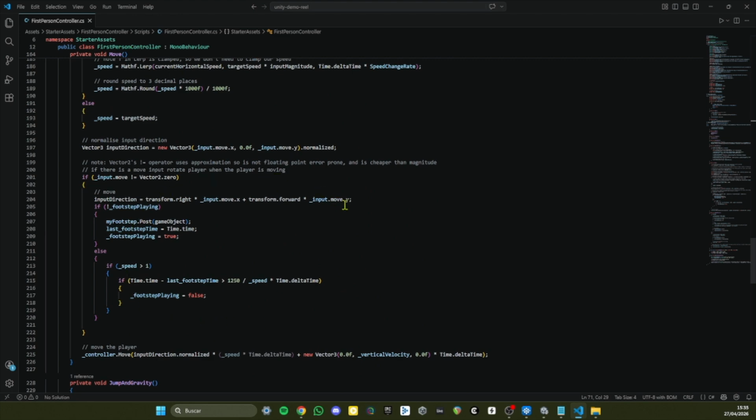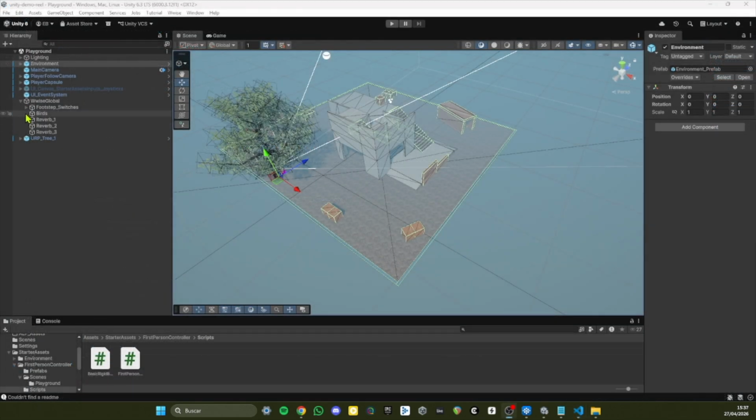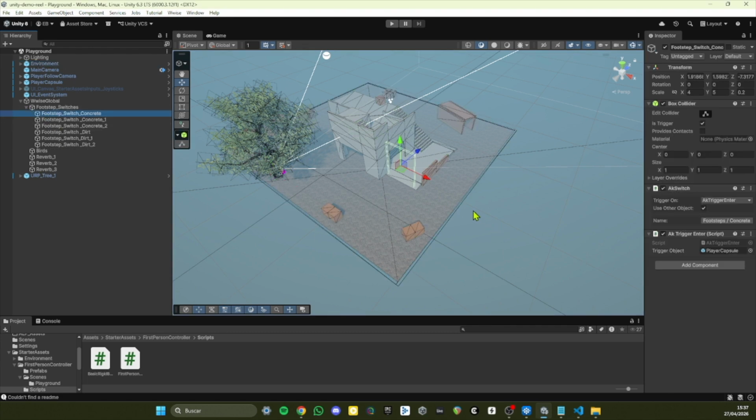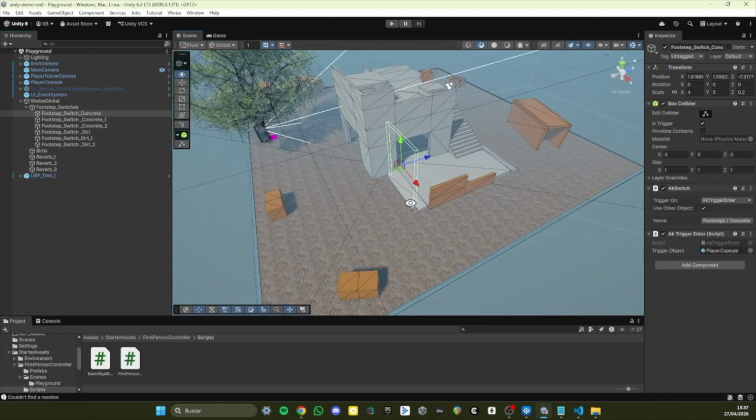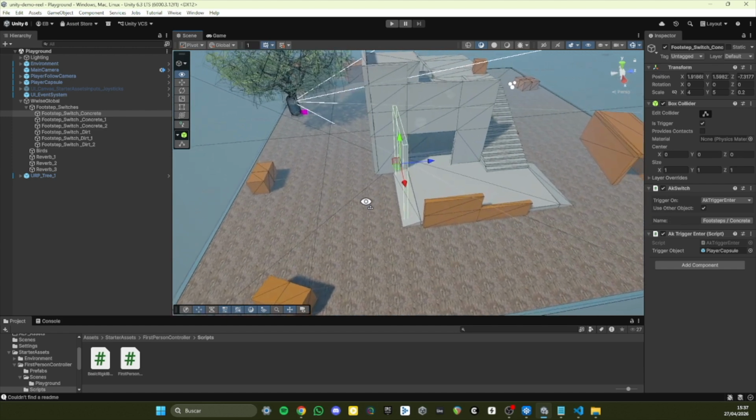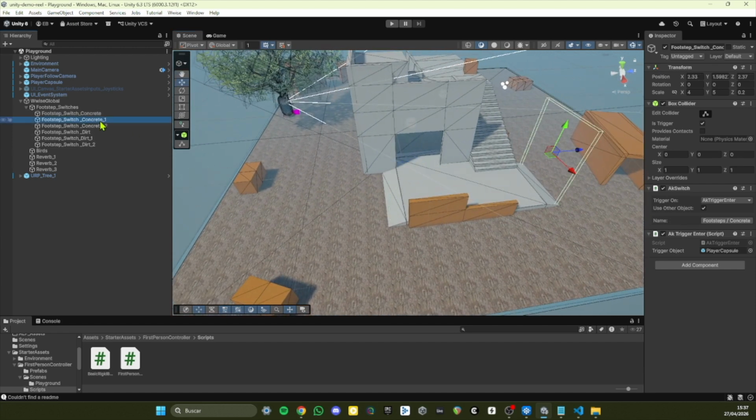To handle surface changes, I created transition zones using box colliders placed at the boundary between materials. By combining the AK Switch and AK Trigger Enter components, the system detects when the player crosses these zones and updates the surface type accordingly, ensuring the correct footstep sound is played.